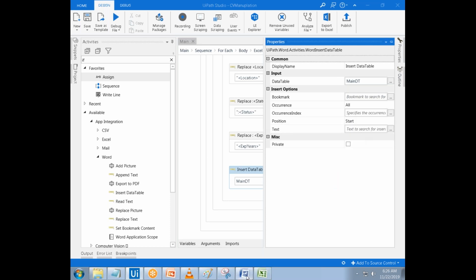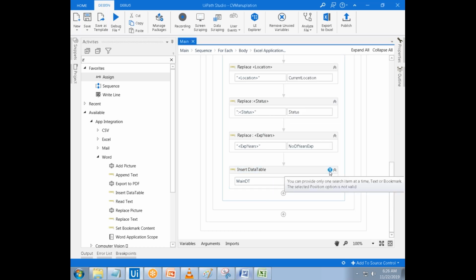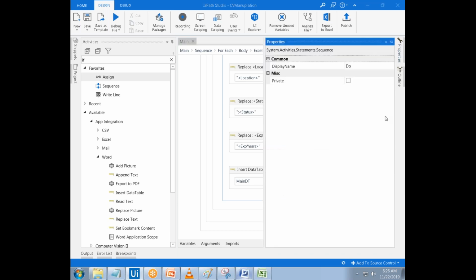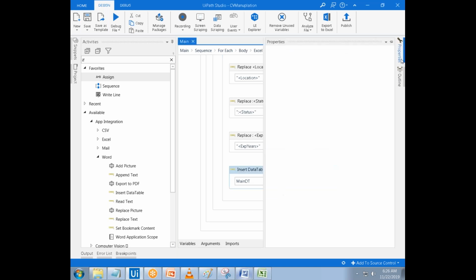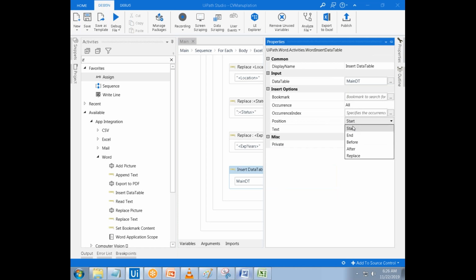Replace with the index or text. So just make this the text. Within this text, search for this text and replace. And here, position. It says you can provide only one search item at a time, text or bookmark. The selected position option is not valid. Position is not valid. Starts after, or replace. Okay, so we'll replace this text with that table.